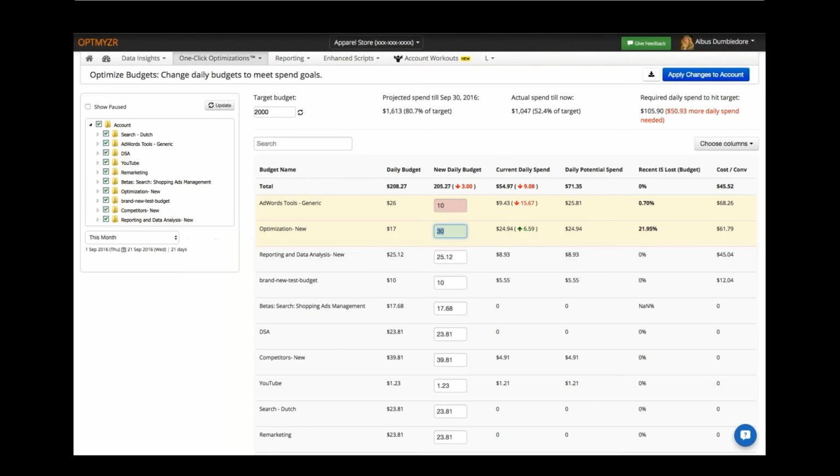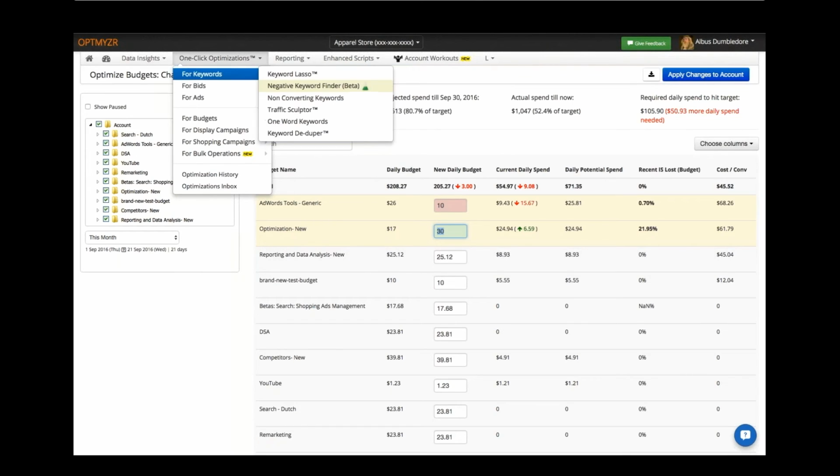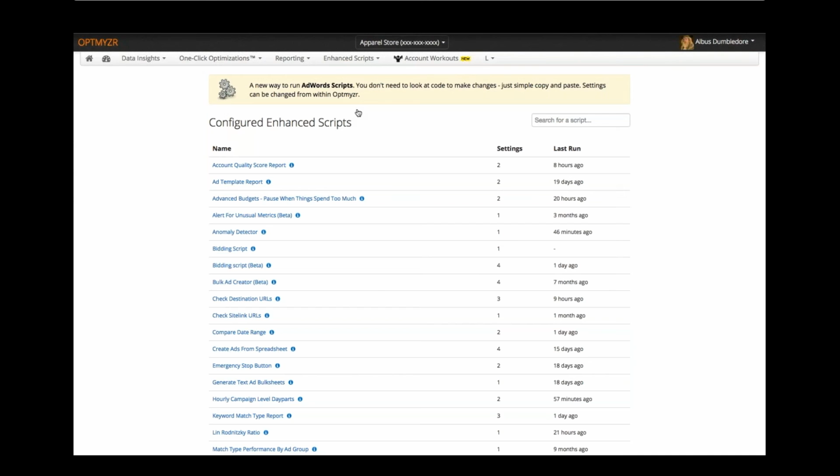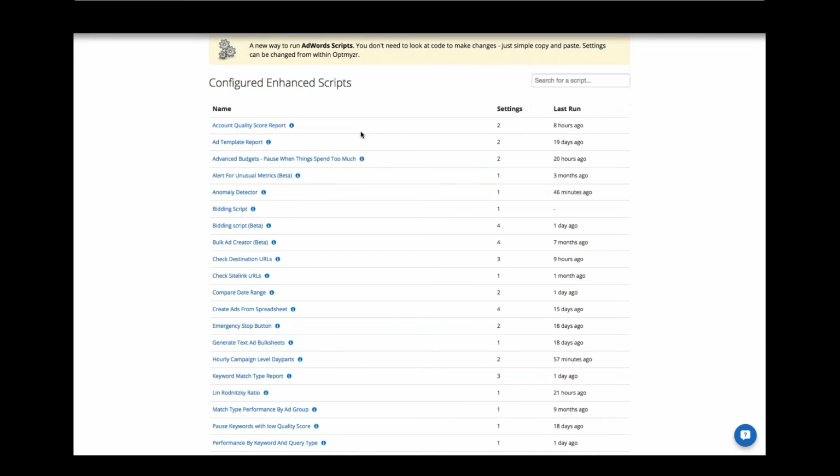And then, of course, remember, this is a one-click optimization, so you do have to come to this manually to review what we recommend, and then you can click that blue button right there to apply those changes in real time to your account. Now, if you wanted something a little bit more automated, we can help with that as well. That's where enhanced scripts come in. Enhanced scripts, these are automations that can run as often as once per hour, fully automatically through the AdWords scripting system. The two new tools that we have specifically for budgets is this first one, advanced budgets, pause when things spend too much.